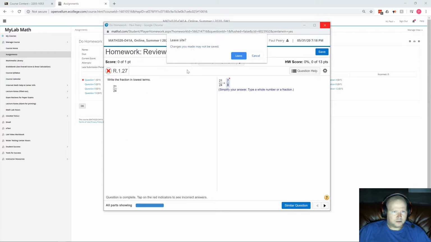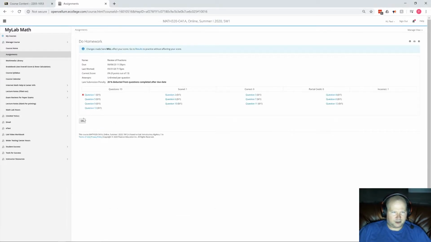Okay, so close it out. It automatically saves your progress, so you don't have to worry about saving your progress. You can just exit out and it closes out, and that's fine.